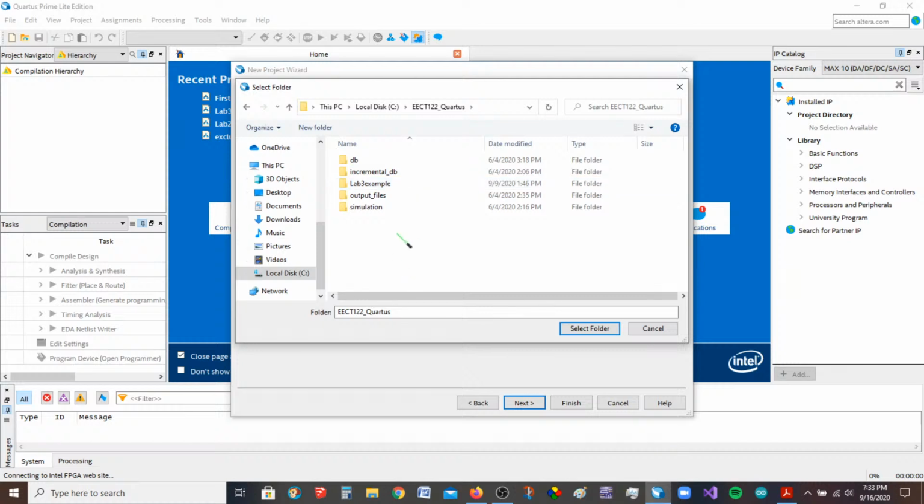Right? Now, inside that main folder that you're going to use for the class, you should set up a new folder for every single new circuit that you build. You don't want to just keep going in and editing the same one. You want to keep these separate.